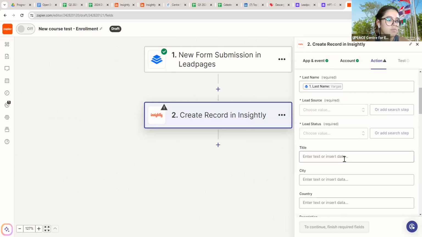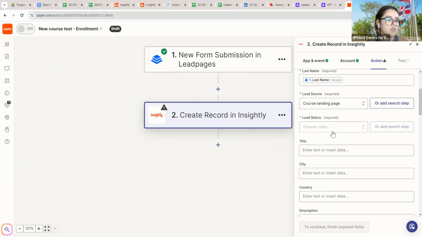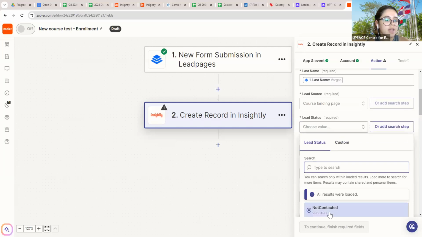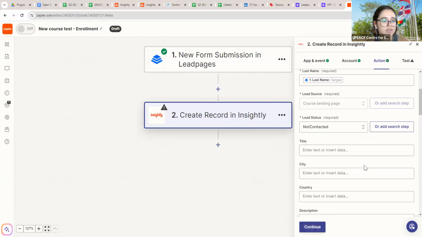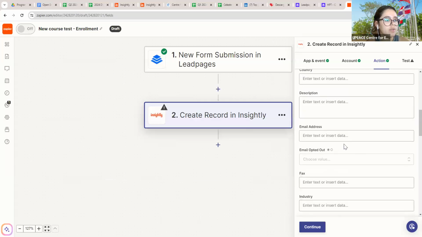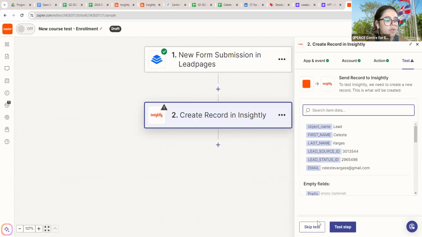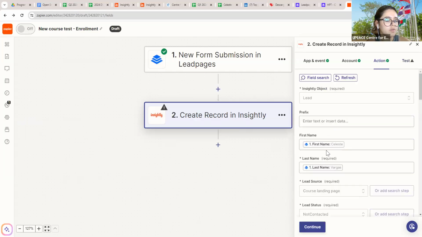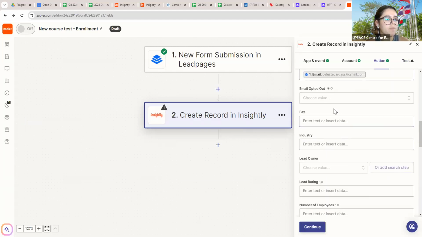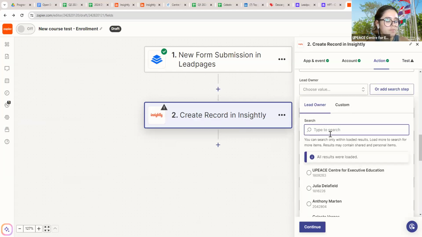Then we scroll. Lead source. Where did it come from? Of course, landing page. Lead status. What's the lead status? Not contacted. It's a new status. A new lead. Then you scroll down where it says email addresses. We want to make sure we connect the email. Oh, wait. Sorry. Apologies. Here, email. Then we want to select lead owner, the center.